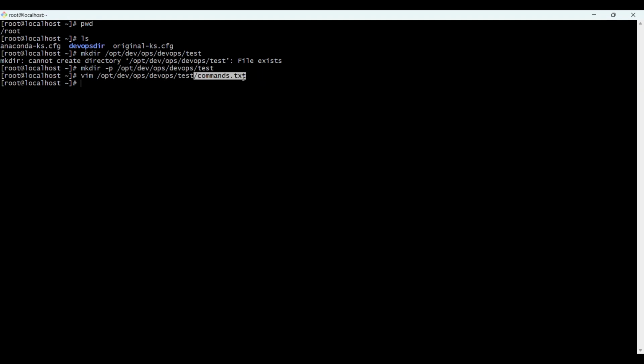And then we have to make a link file, a link shortcut file, for this long path. If we want to open this commands.txt file, we have a long path. So we have to create a small link to reach this file.